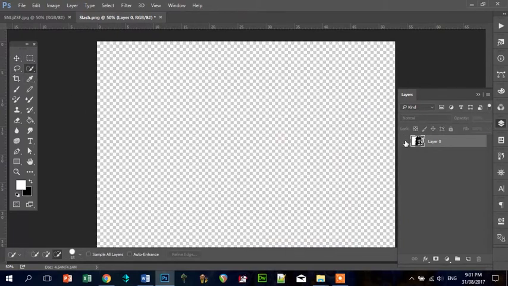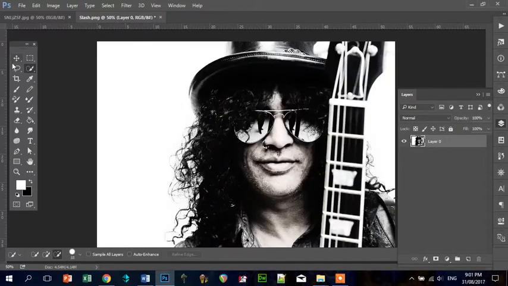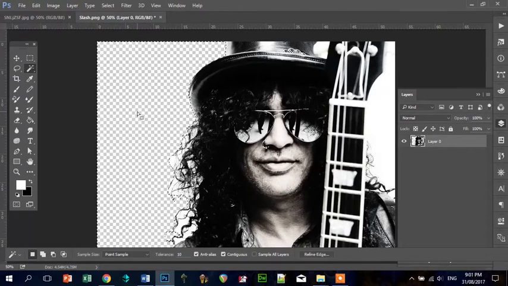So here's my layer. There's no padlock on it. I'm going to use the quick selection tool. He's got curly hair, so I'm going to use the magic wand tool. It's probably going to be better for him. See, it's selecting a lot less, and a lower tolerance, so I might change that to 10. Okay, and it's just taking out a bit.